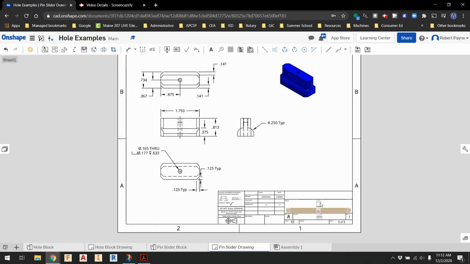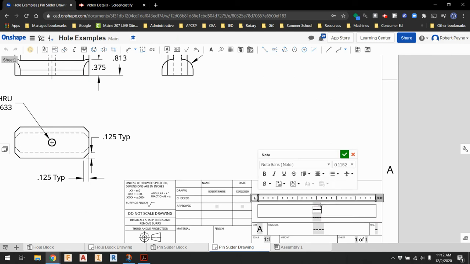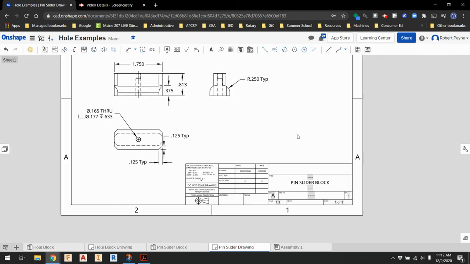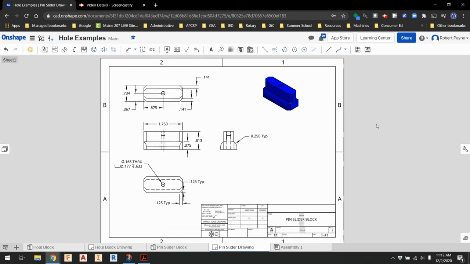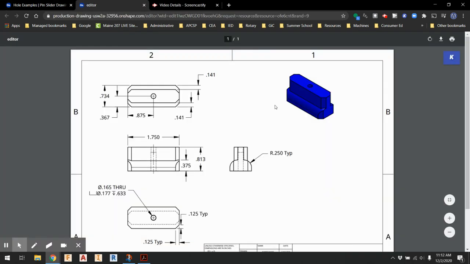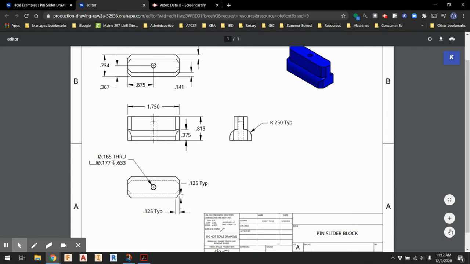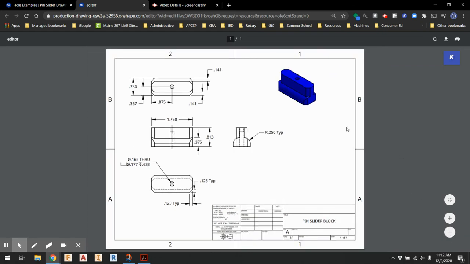This, remember, is the pin slider block. Go ahead and print that. Print, take a screenshot, send it in to your teacher for review. If you have any questions, let us know.